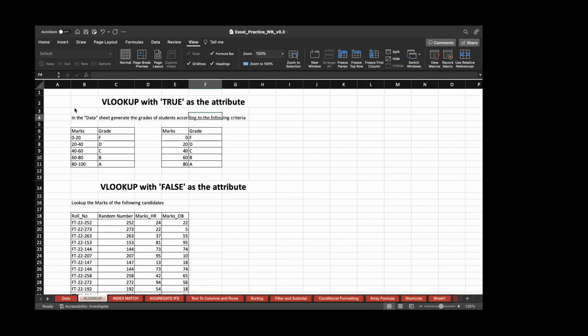When we go to true as the attribute, the only difference is that the last 0 will become 1. What we want to do here is that the question states that in the data sheet we generate the grades of the students according to the following criteria. If the marks are between 0 and 20, they get an F grade. If the marks are between 60 and 80, they get a B grade.